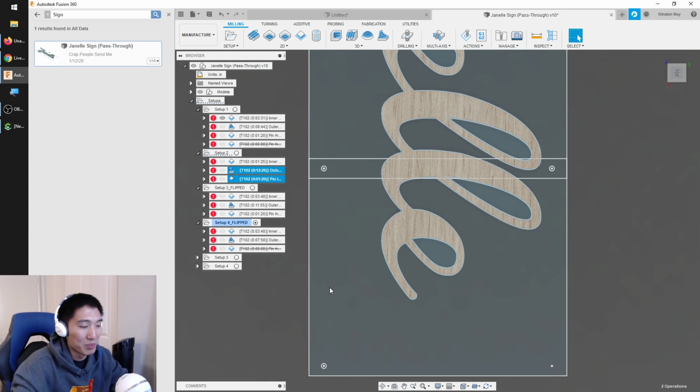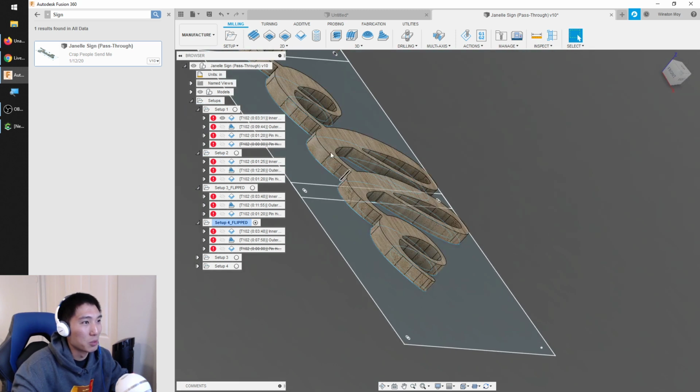Or you could just use something like Vectric. I think VCarve or Aspire have a tiling option built in. This is a little bit of a hack.